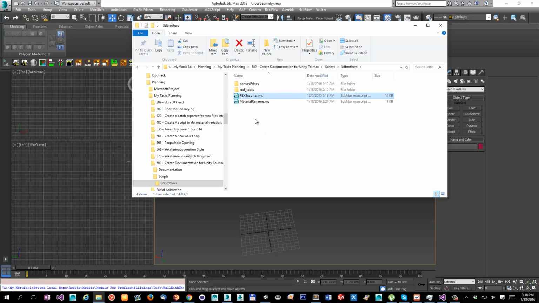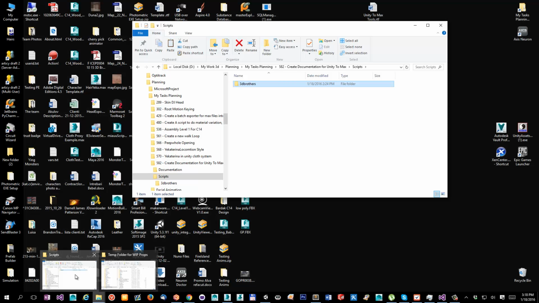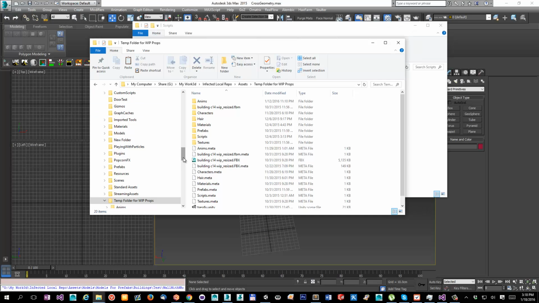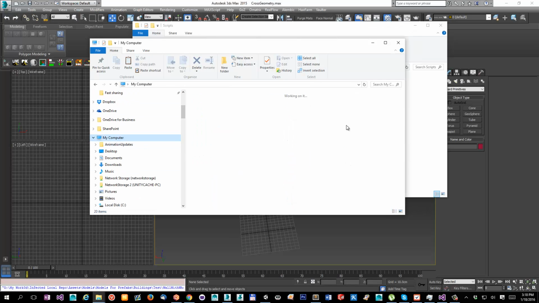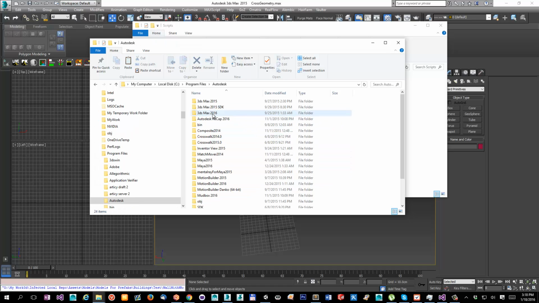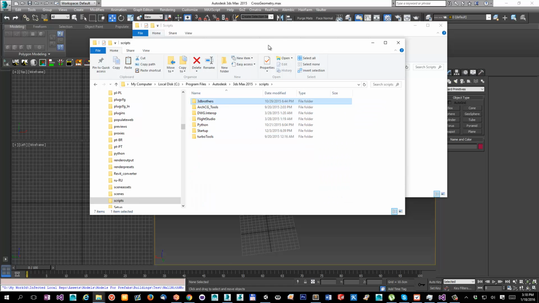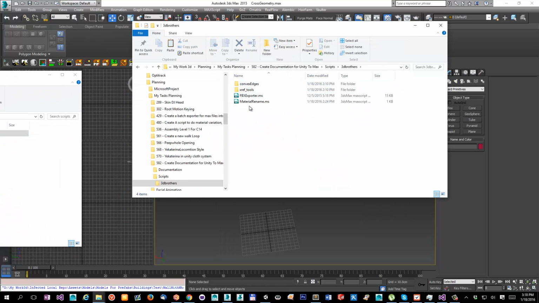So this is the Fbx Exporter, and all these scripts need to be placed inside the 3ds Max scripts installation folder. It's where you install Max, usually in C drive, Autodesk, 3ds Max, and scripts. Here you just copy the 3D Brothers folder, then drag and drop the Fbx Exporter and material rename. I'll show you in a second what material rename is used for.